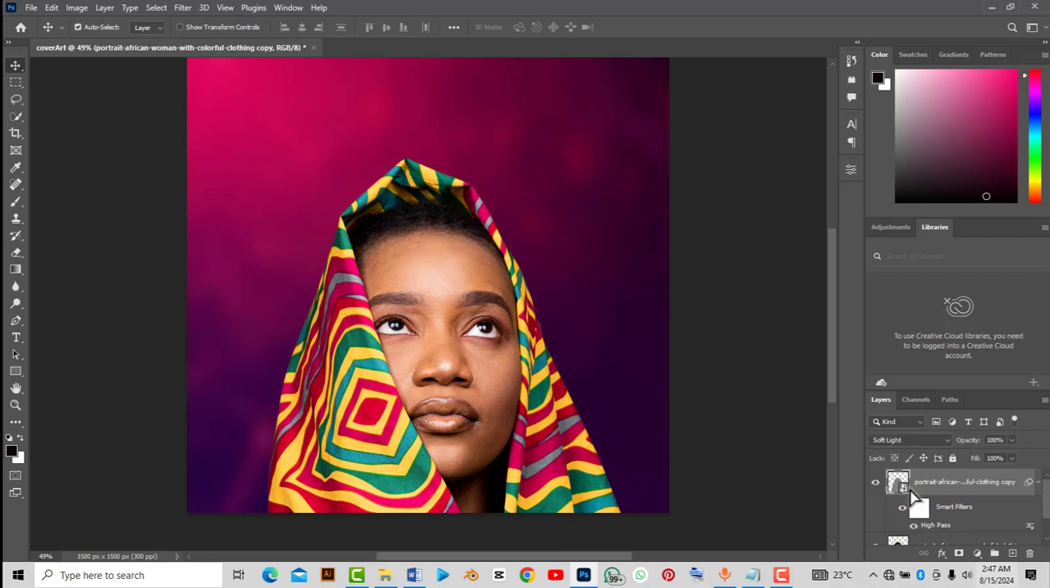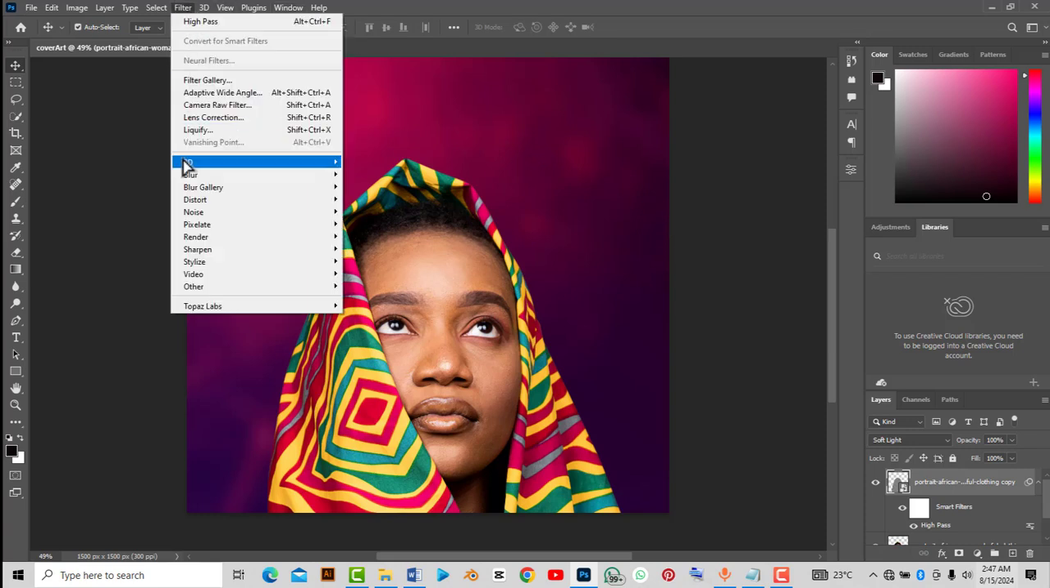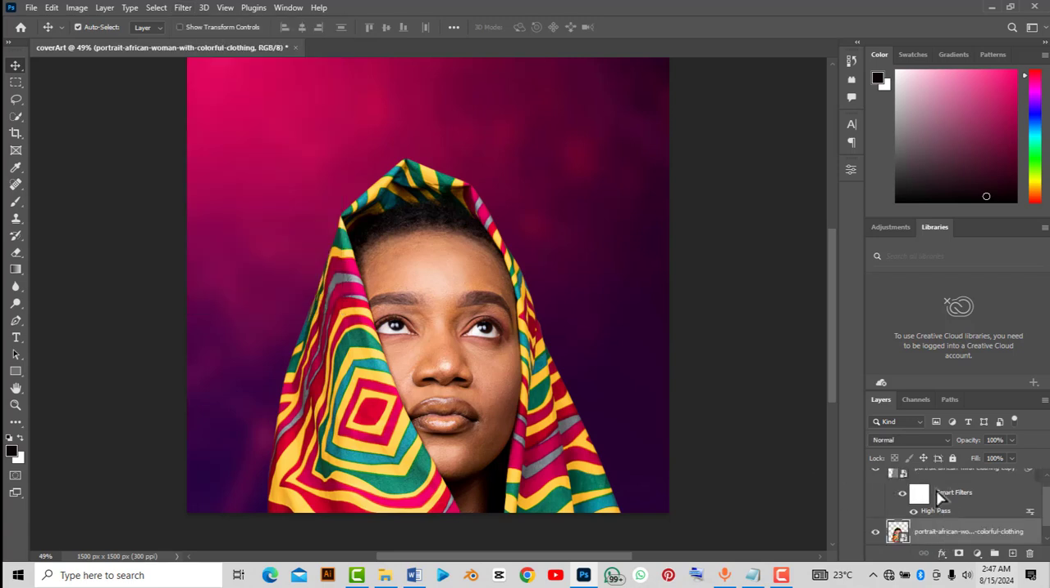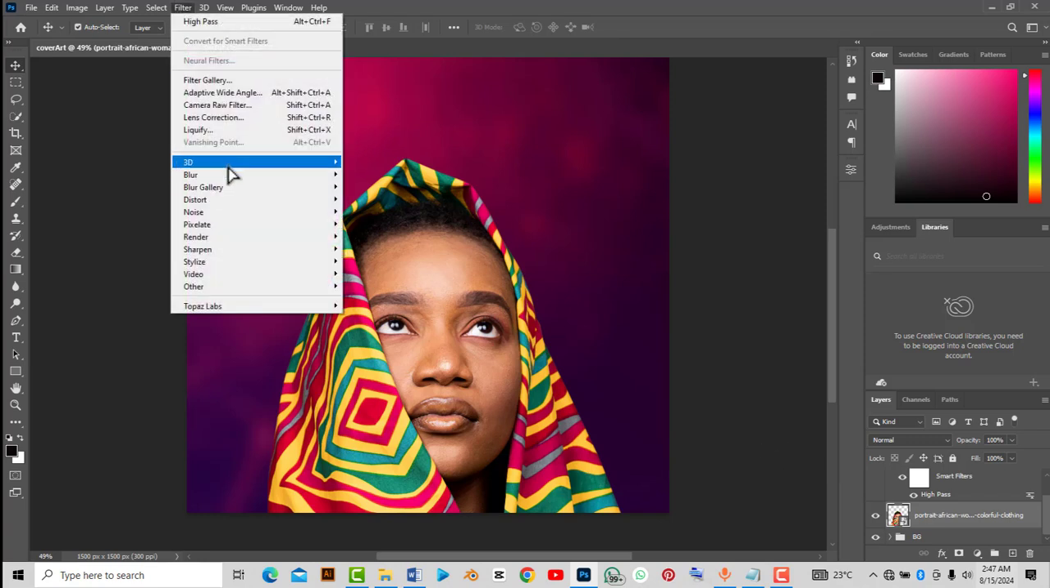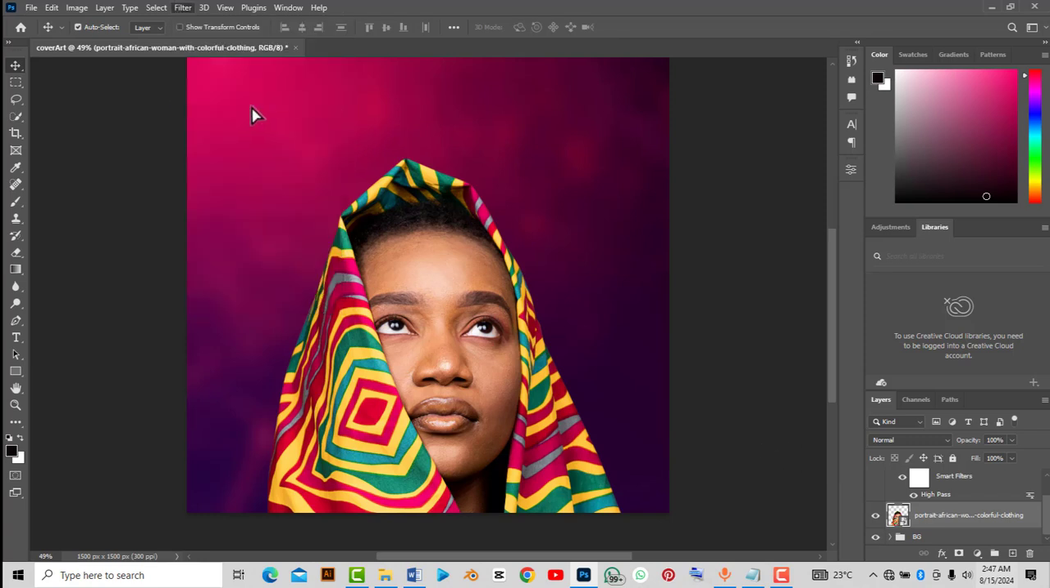So the other way we're going to be editing this is to go down to filter, go down to camera raw filter. But before going down to camera raw filter, you make sure you select the main image. That's the one you duplicated, and go down to filter, go down to camera raw filter.